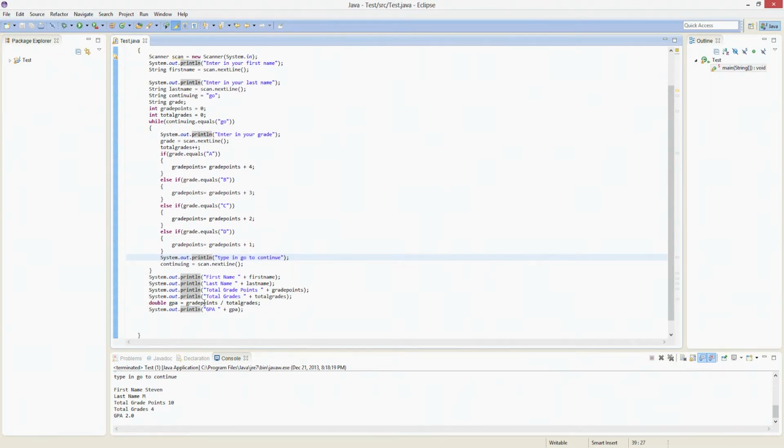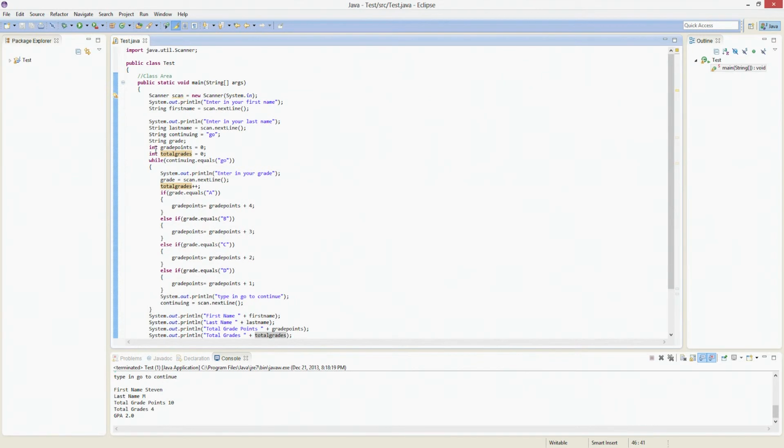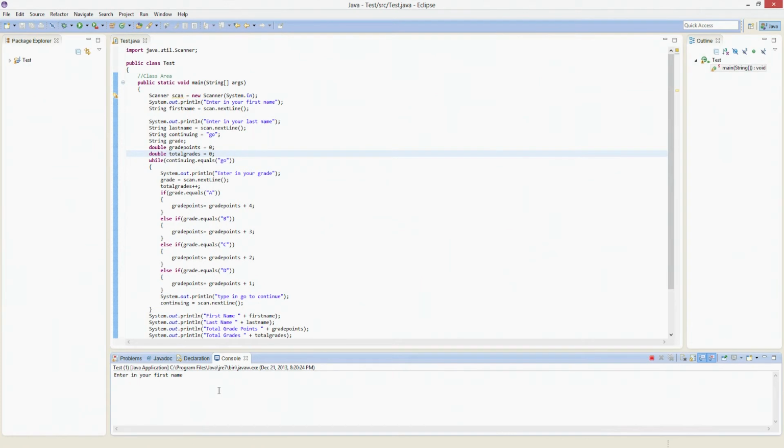Now you see a little bit of a problem where the logic doesn't really meet what's going on here. Let's do this. Let's convert these to doubles. Okay, so, A, go, B, go, C, go, D, go.